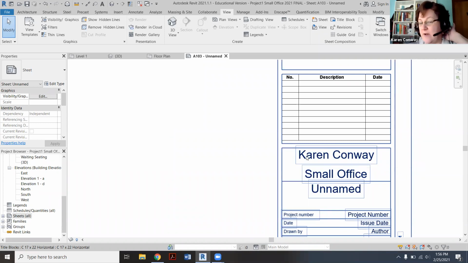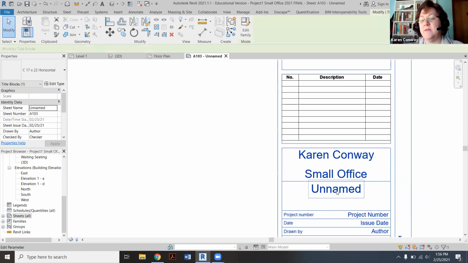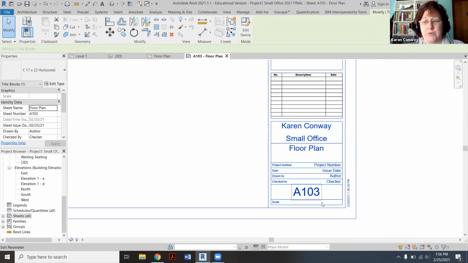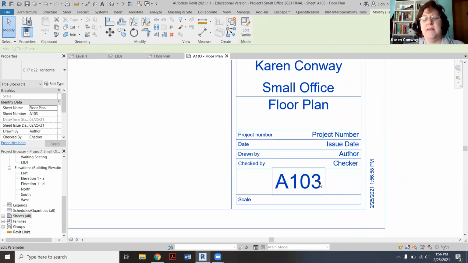Since I've already filled this out, fill out this part here with your name. The name of the project is small office. The name of this drawing, this third category here, is floor plan. Whoops, got PLAN, okay. Issue date, let's put in the date that it's due. I don't remember off the top of my head, so we'll come back to that later.